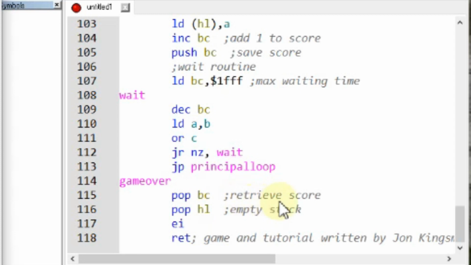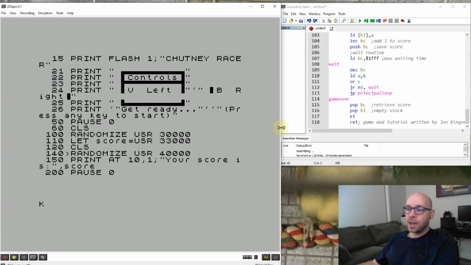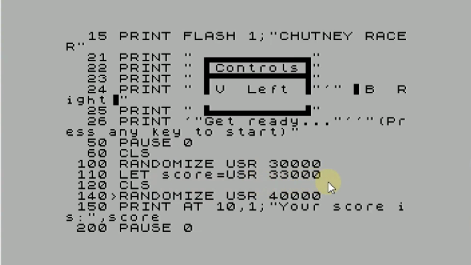And the note here says it retrieves the score. So obviously it's taking the score off of the stack and putting it into the BC register pair for us to use in our BASIC program. And this is how we can do that. We can consider this USR 33,000 instruction kind of like a variable. So when we execute this USR 33,000 piece of code, what it's going to do is return whatever value is in the BC register pair. And we can use that just like a value. So in this case, we're going to store that value into this variable called score.